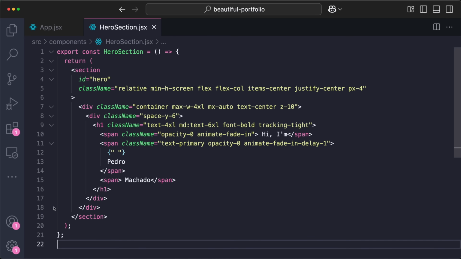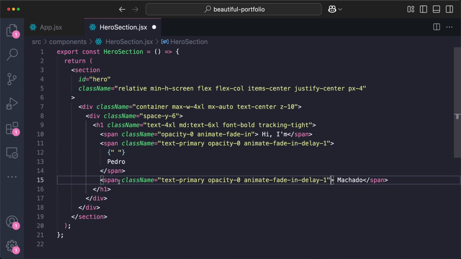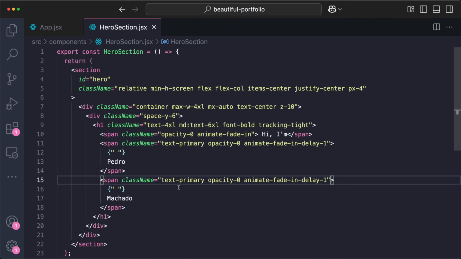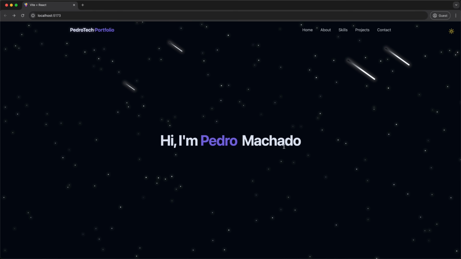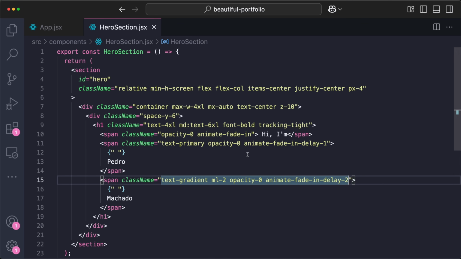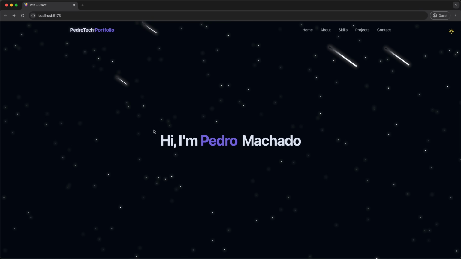Now, to do that, we're going to copy this class name. It's pretty much going to be the same. But to be honest, I think the Machado, the last one, is not going to be text primary. It will actually be text gradient. And we'll set a margin left to be 2. And I'll set the delay to be 2 as well. And here's how it's going to look. Perfect. Now we'll come back over here, and we have this first title section of our hero done.